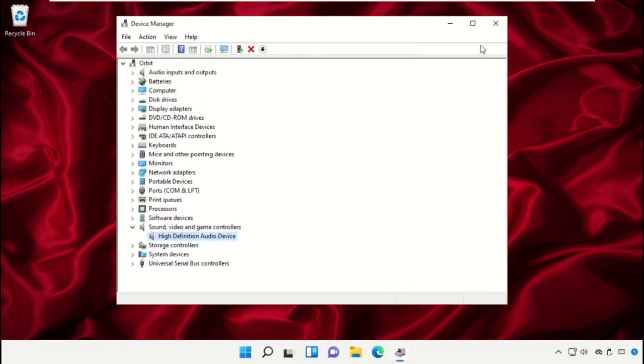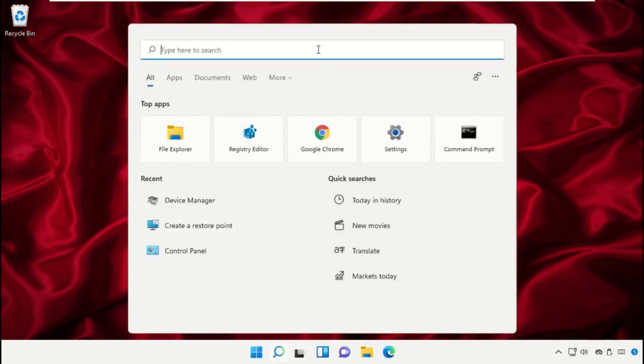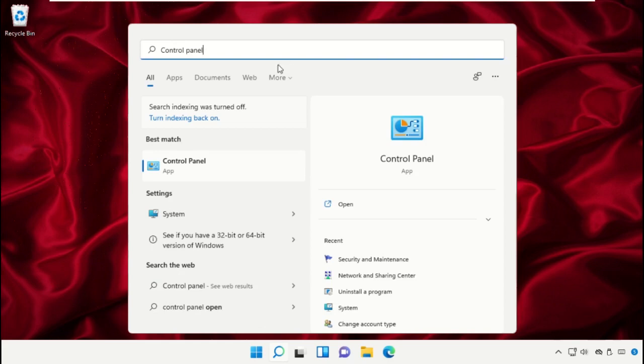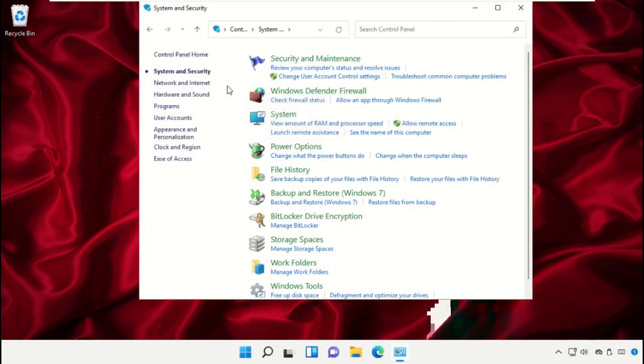Now close this. Again select it and click on Next, and then you need to click on Finish. Once done, it will automatically restart your machine.